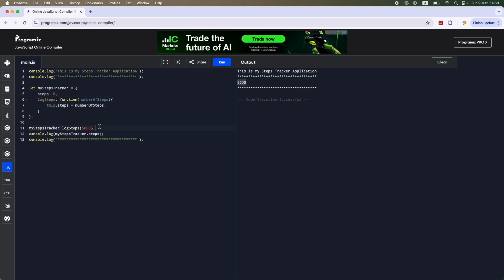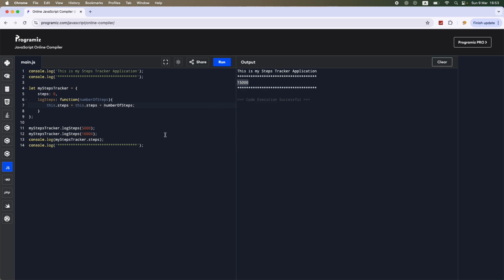If I were to log another set of steps, and I think this is where my problem might come, let's say 10,000. So this should now be 15,000. I'll say run. So it is 10,000. Why? Because I'm directly assigning the value here. I'm not incrementing it. So this should basically be this.steps is equal to the current steps that I have plus the number of steps that I'm doing now. And that's 15,000 now, correct?